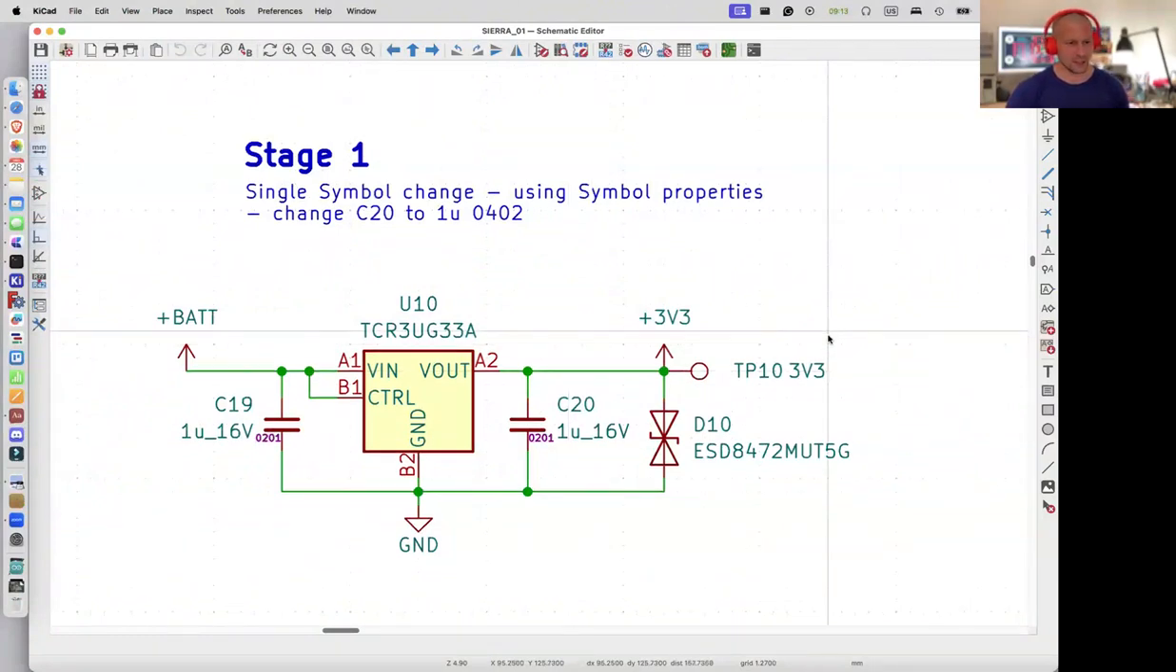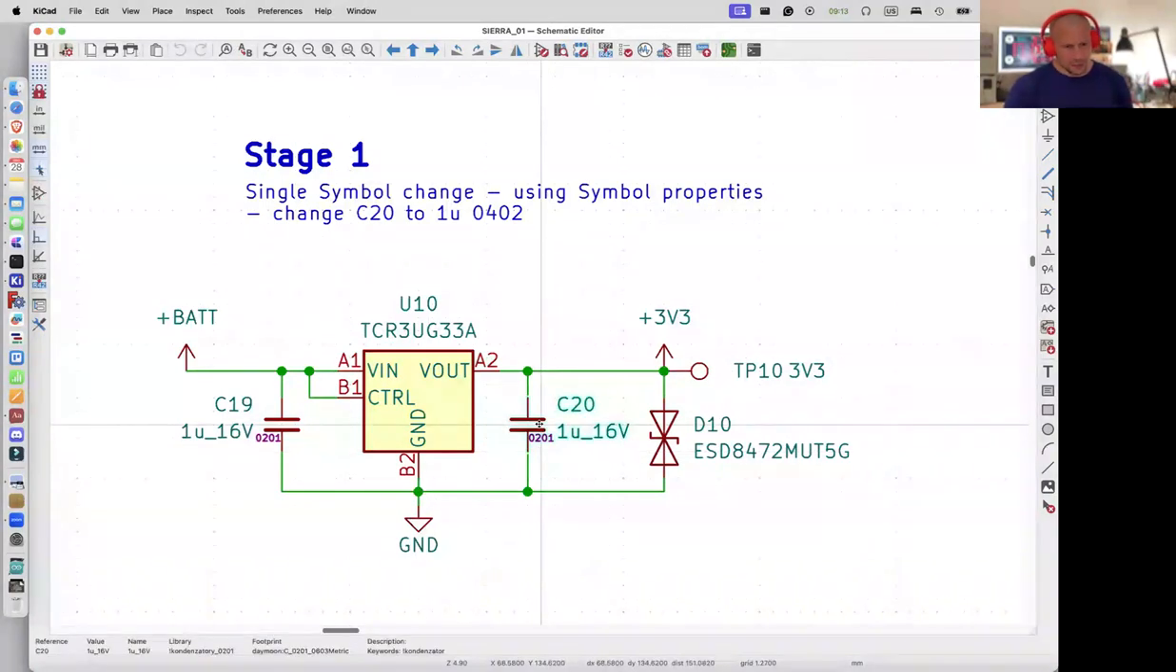Let's see, the task is to change C20 to another symbol, another component. Of course, we can always do that. We can delete C20, find another one in the database and place it in the place of C20. But there is a more elegant solution for multiple reasons. So I recommend using the change symbol feature in the properties of the symbol.